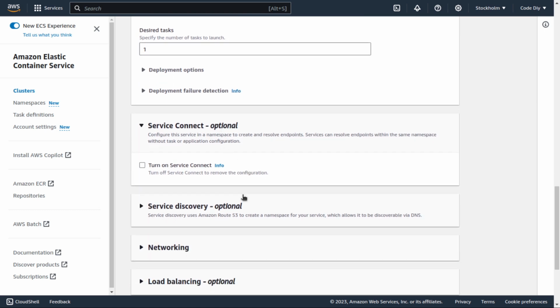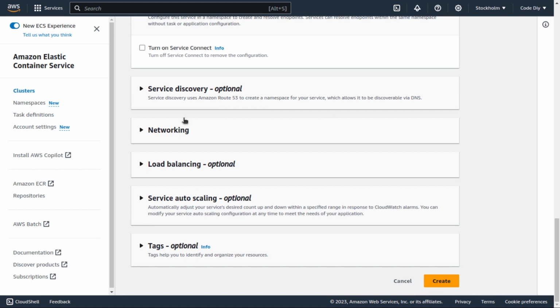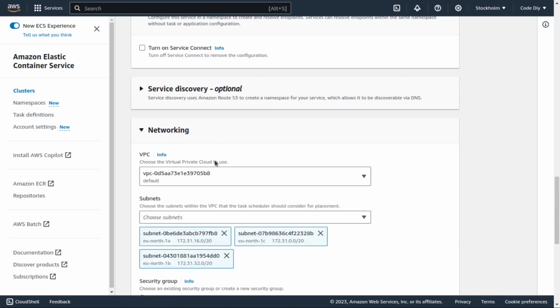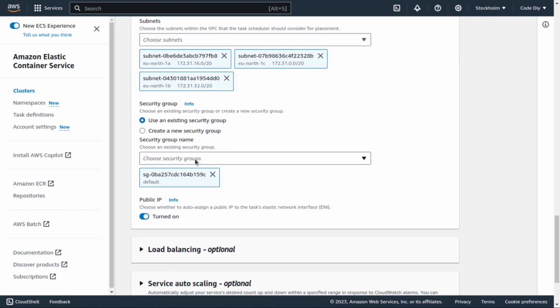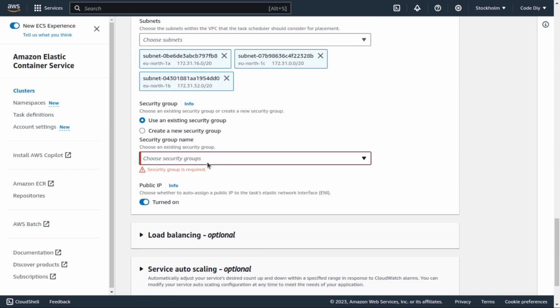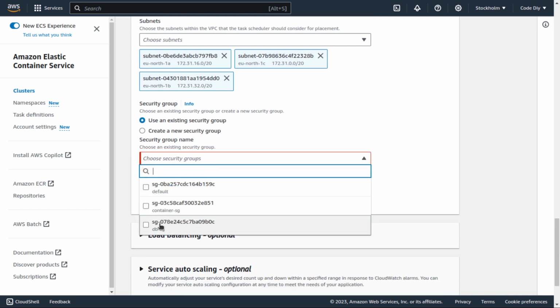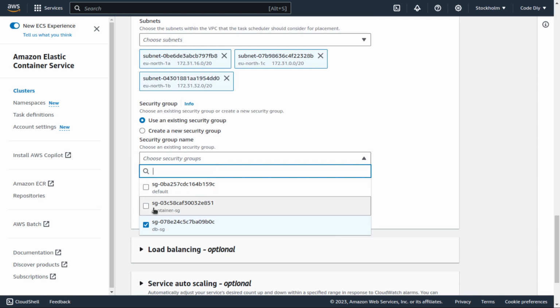There's also service connect and discovery. There are also networking options. So I'm going to go to my networking, and for my security group, I'm going to use container SG, not DB SG.